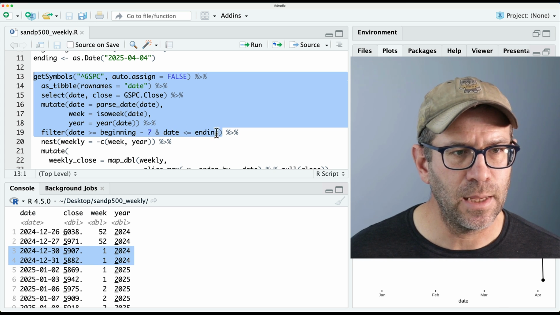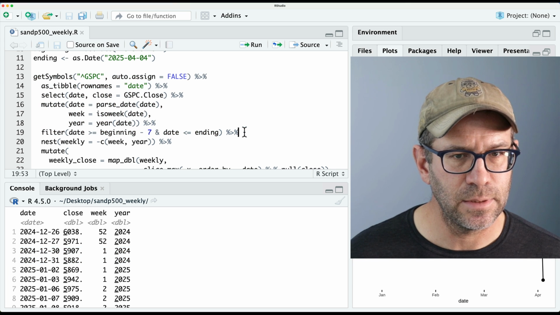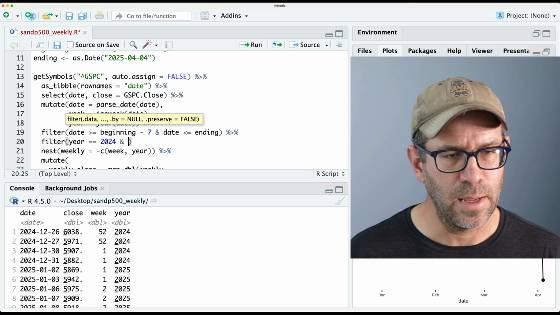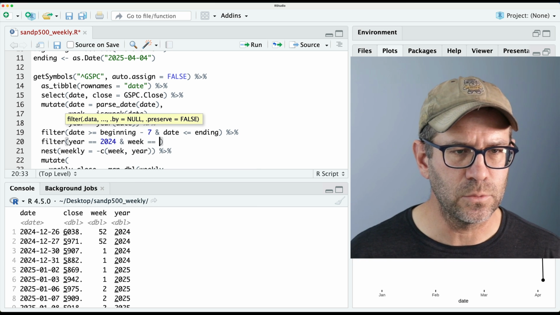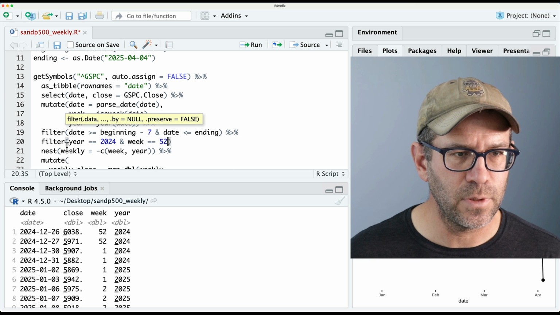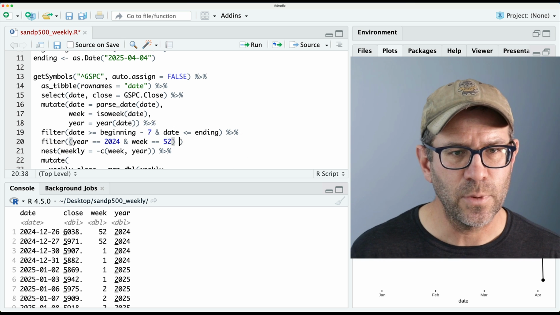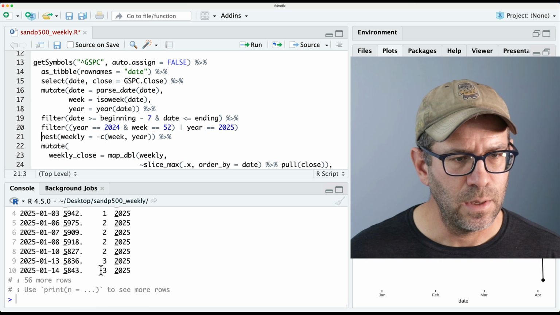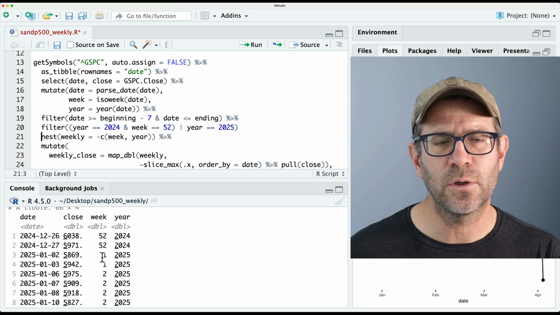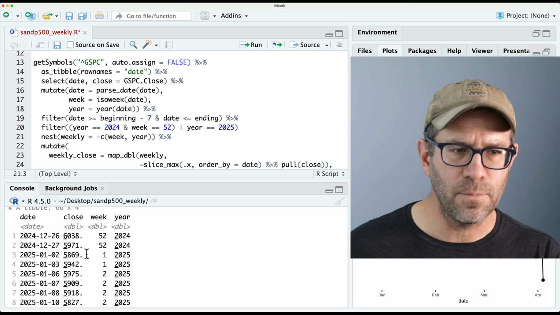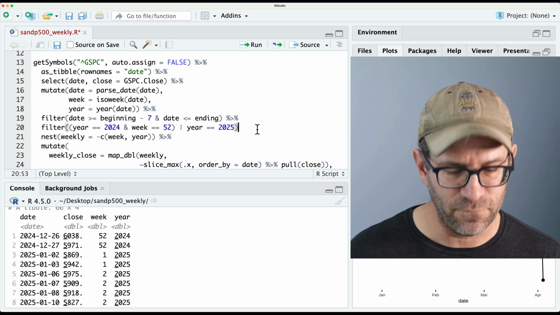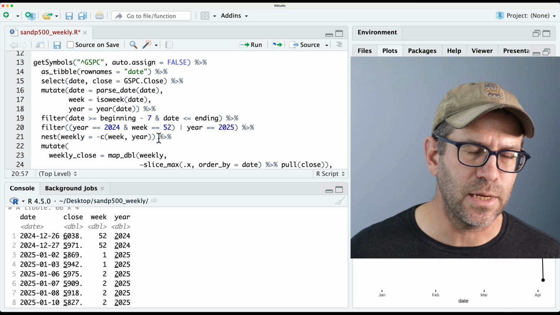So let's go ahead and add here. We could do filter, and we can then do year equals 2024 and week equals 52. We can put that in parentheses, and then we can say or year equals 2025. And so then this will skip over those 2 days from the end of December. Okay, then we can go ahead and feed this into our nest statement.